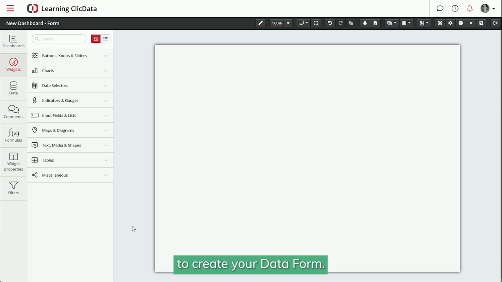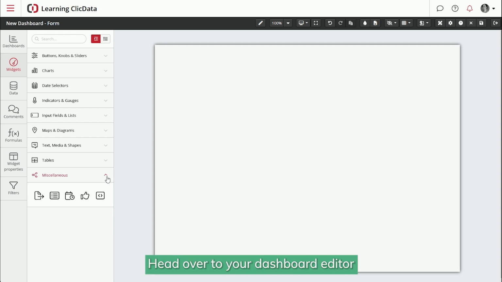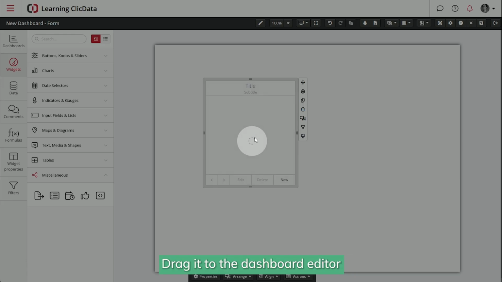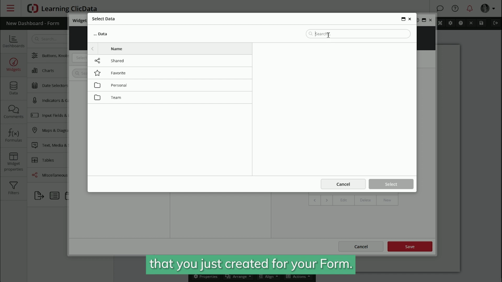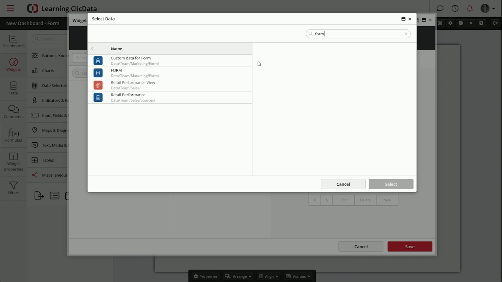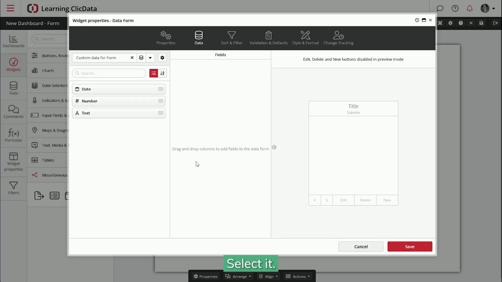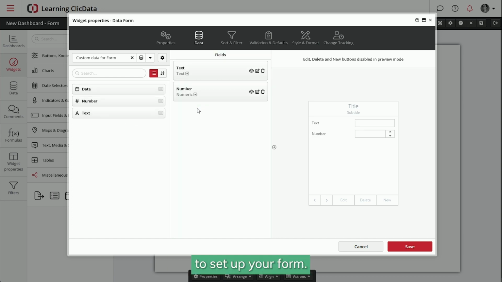Now you're ready to create your data form. Head over to your dashboard editor and choose the data form widget. Drag it to the dashboard editor and then choose the dataset that you just created for your form. Select it. And now you can see the fields are available here to set up your form.